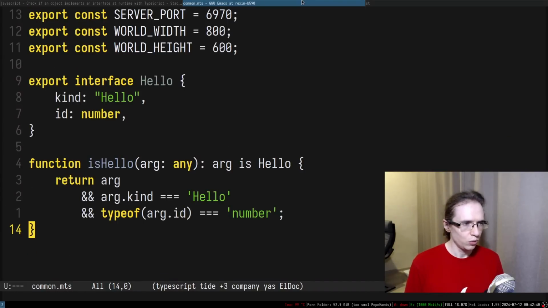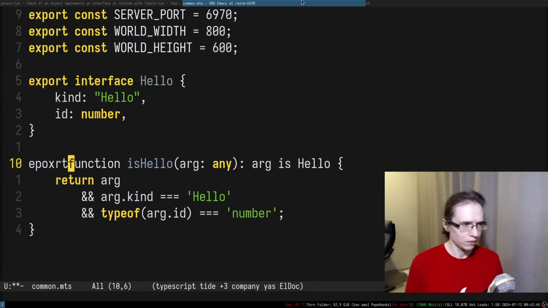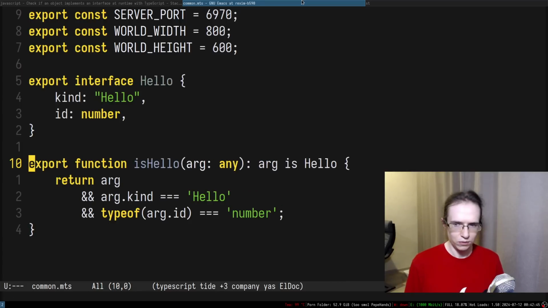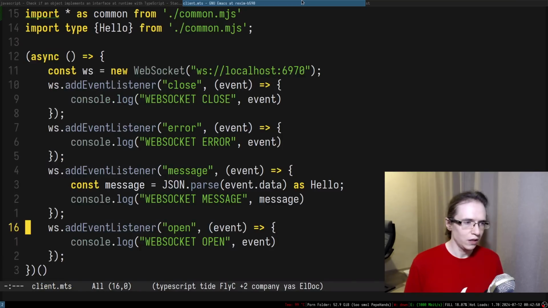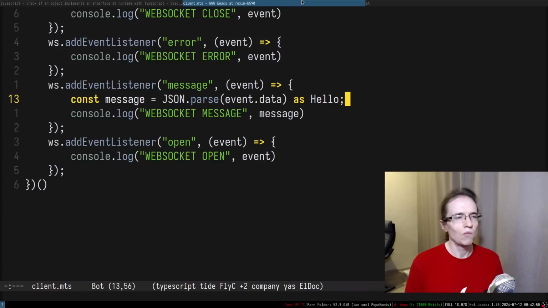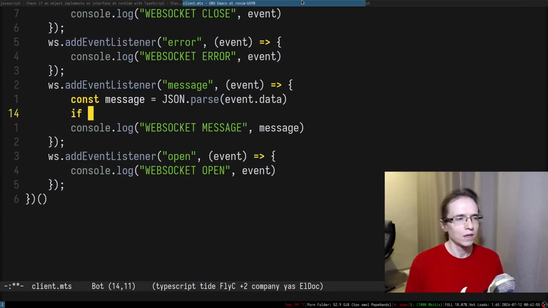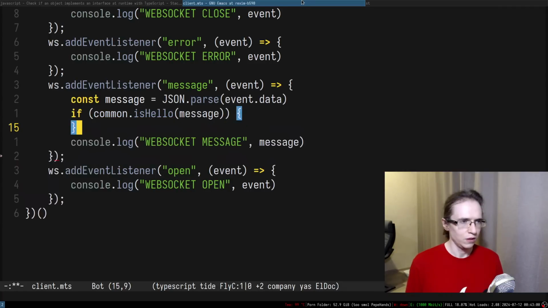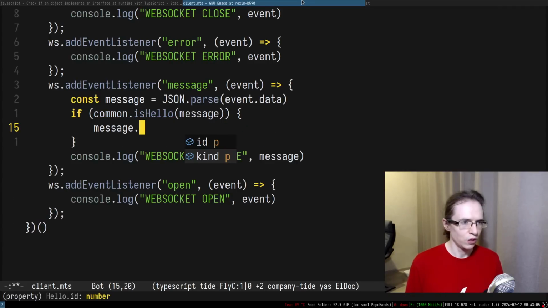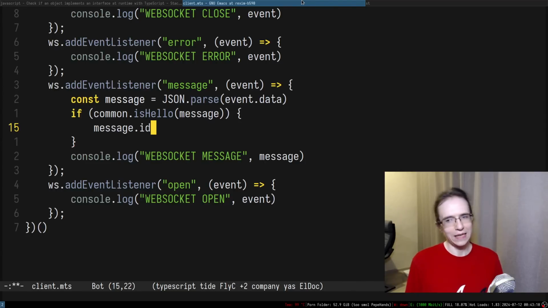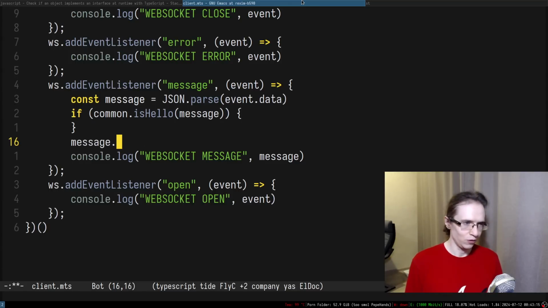Okay. So we want to export this thing. I said export. All right. And in the client, what do we want to do? If is hello message, we probably have to do something like common.isHello. And if I do message, holy shit, it actually works. It is like Kotlin. Okay, so if I do that in here, it cannot recognize it. That's pretty convenient.